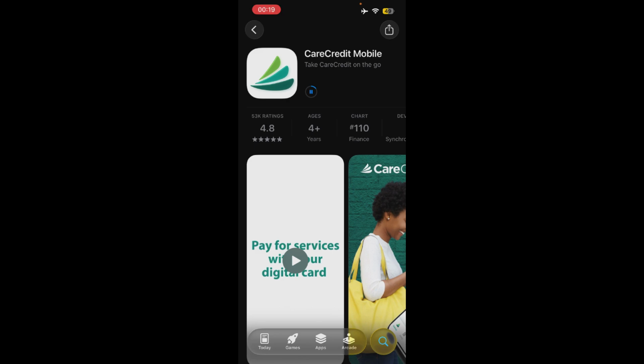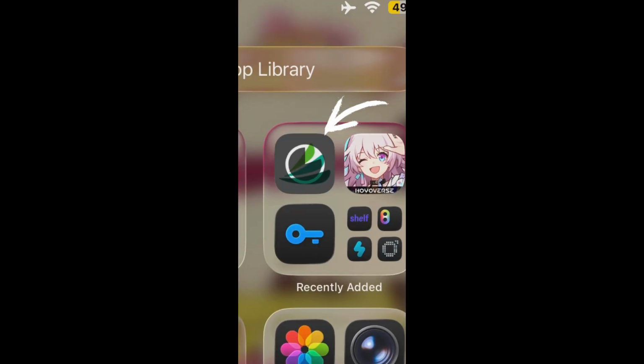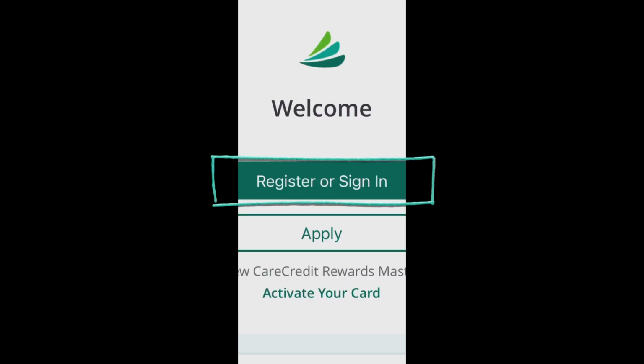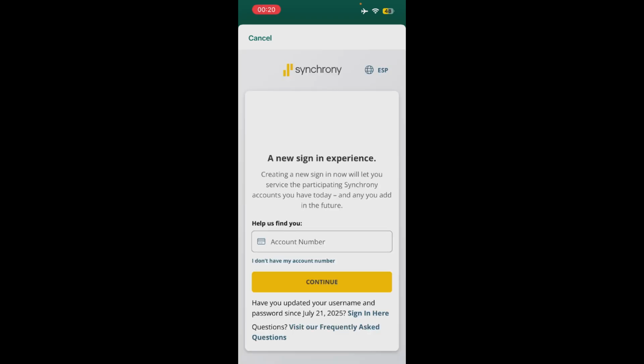So, in the app, you'll find these two options right there that says register or sign in. Just tap on the first option right there and wait for it to load, and just enter your account number and tap on continue, and this will help you log into Care Credit.